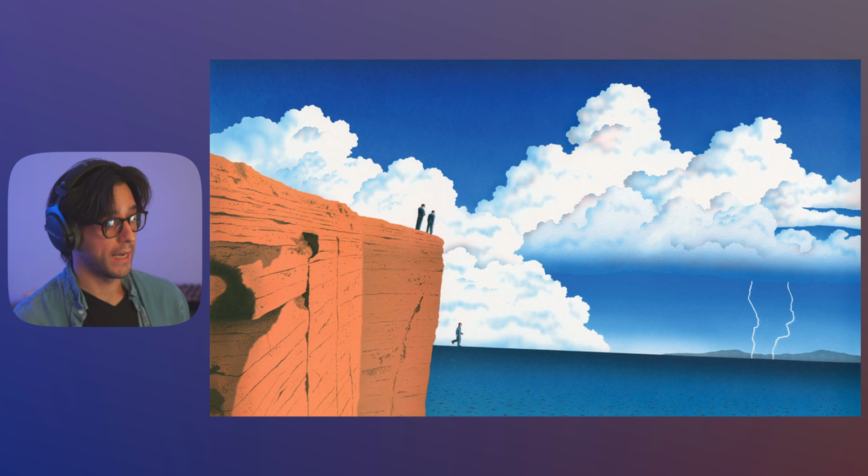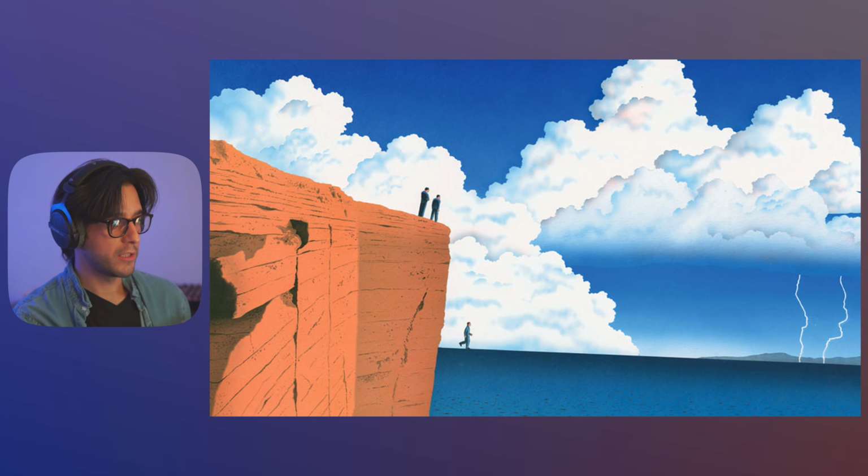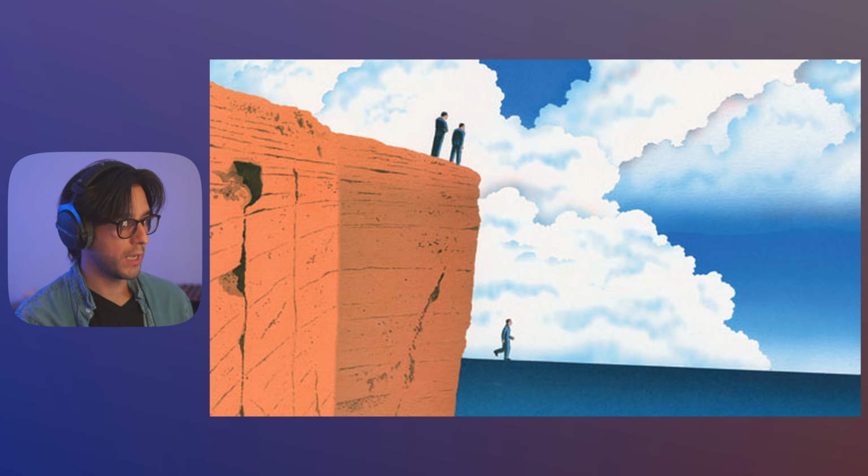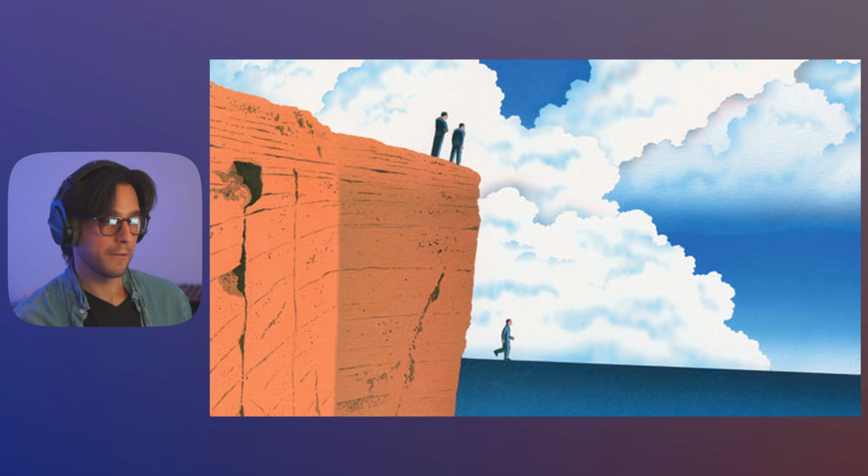What's catching my eye initially is how, of these three characters, one has seemed to have jumped off this cliff, but instead of splashing into the ocean, he's been able to land on the ocean horizon as a surface and is now walking on it like a path.